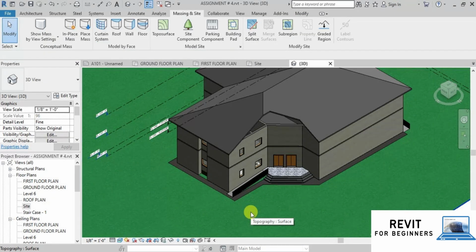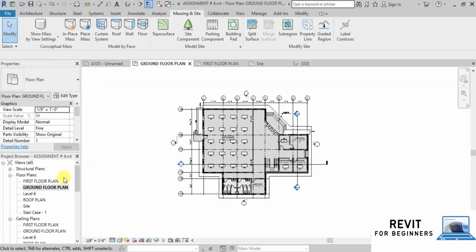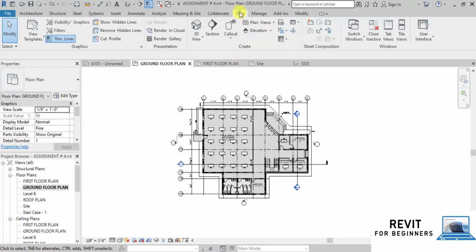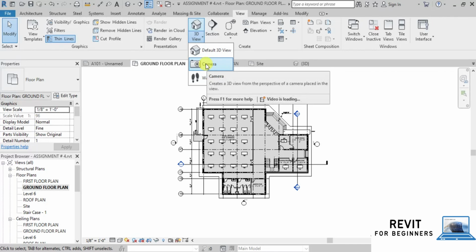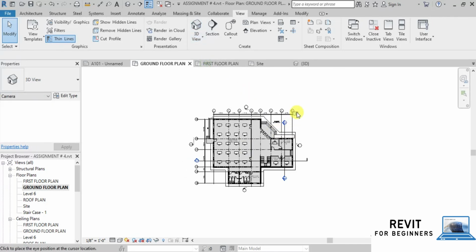In our previous video, we created site and floors. Now let's create camera view. Open ground floor plan. In the Views tab, click on the drop-down option of 3D view. Now click on camera. We will place the camera here and face it towards the building. Click again to place it.